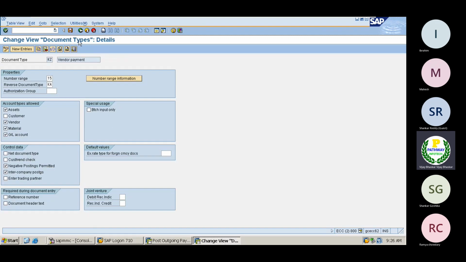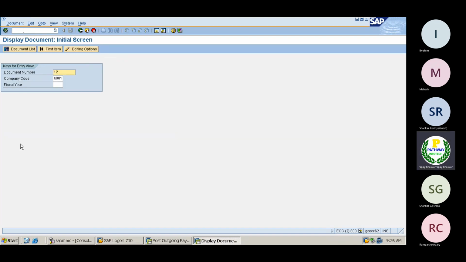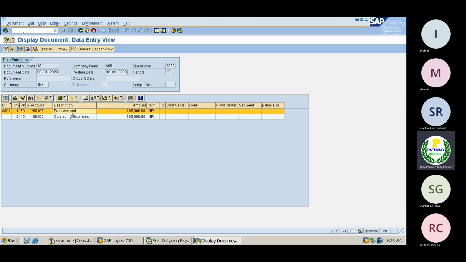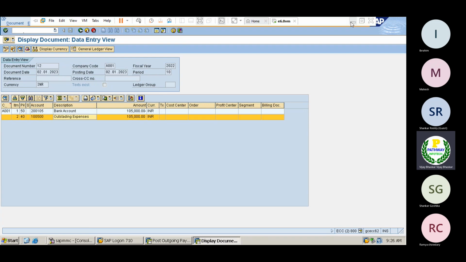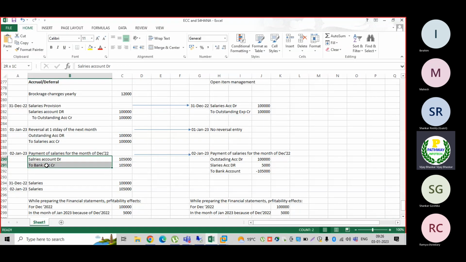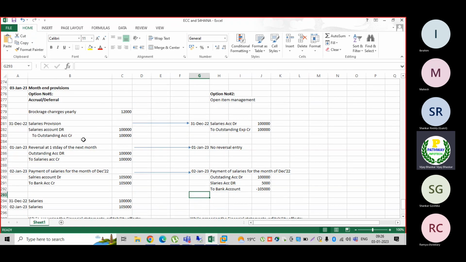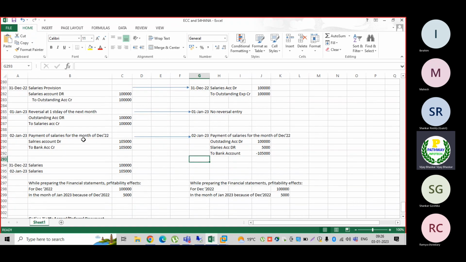Now come back. /n FB03, document number 12. Enter. Then you can see here bank account is crediting, our outstanding expenses account is debiting. That is the accounting entry we have seen here. Up to here we have seen successfully. Now option number 1: if anyone is having any further query, please let me know.